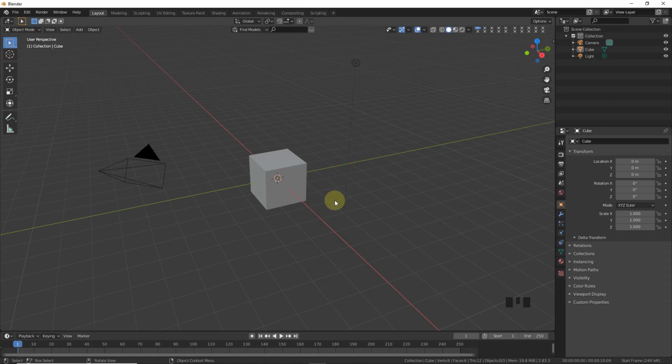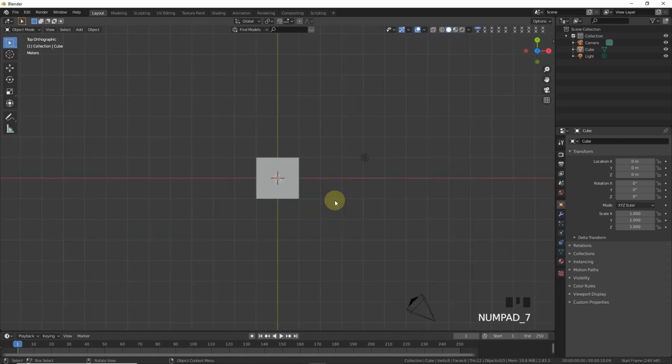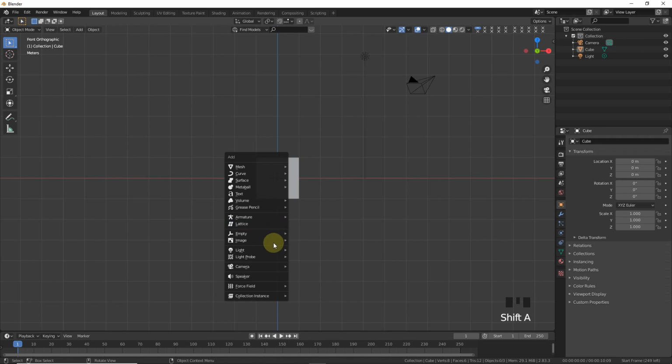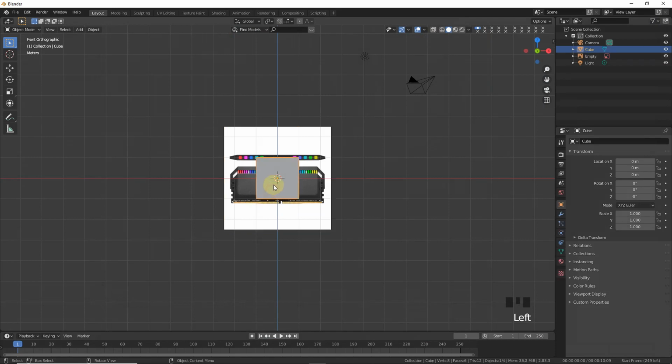We are going to make the Corsair Dominator Platinum RGB RAM in Blender, as we all know. So let's get started. First you have to download the reference image from the description below from Google Drive, and press 7 and I think press 1, Shift A, add image, background image, the reference image, this one.